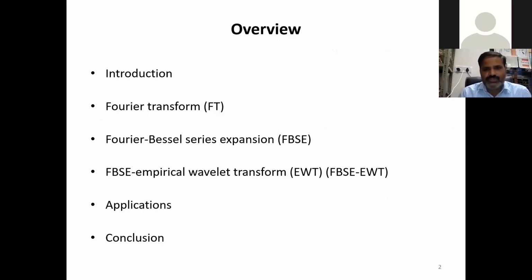So this is the overview of this talk. First, we will see the introduction, and after that, we will see a brief overview of the Fourier transform. After that, we will see the Fourier-Bessel series expansion, and then this Fourier-Bessel series expansion based method, which we call the Fourier-Bessel series expansion based empirical wavelet transform, that is FBSEWT, will be explained. After that, we will see the two main applications of this work. One is diagnosis of alcoholism using EEG signals, and the second one is diagnosis of glaucoma using fundus images. That will be explained. And after that, the conclusion will be provided.